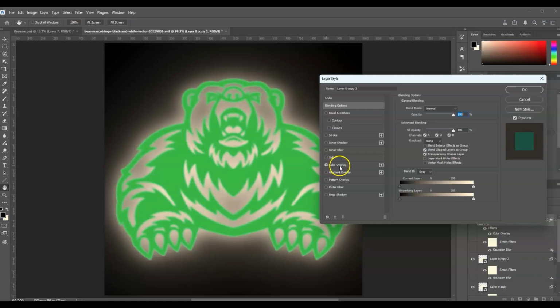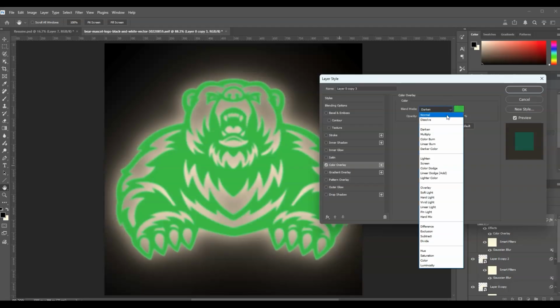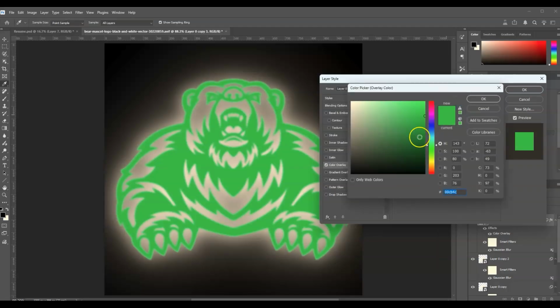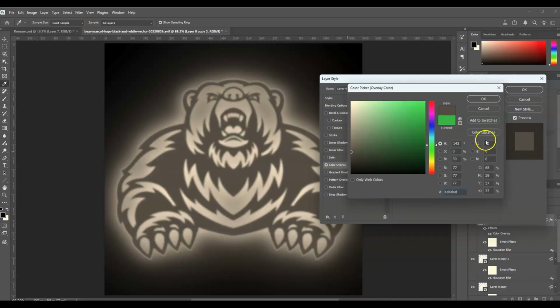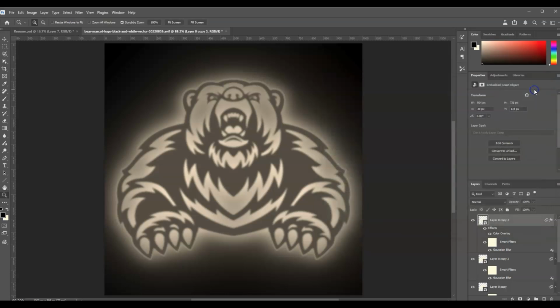And then for the setting, just click on the color overlay. And then for the blend mode, I'm going to set this one to normal. Then for the color, click on this. We're going to set this one into a grayish color. There we go. Then hit OK. Also this part, let's close this window by hitting OK.